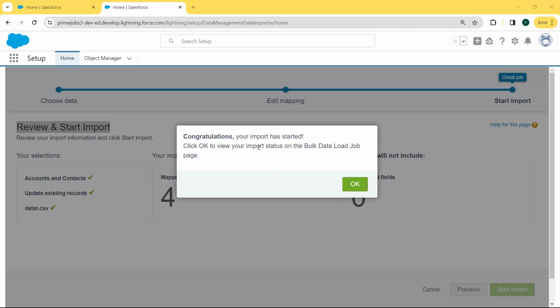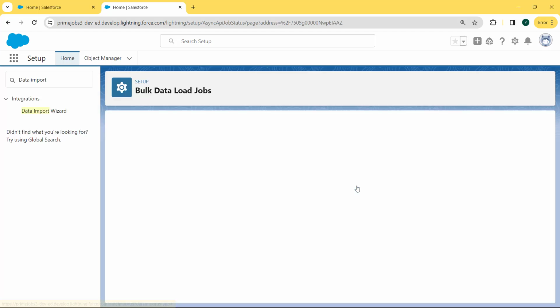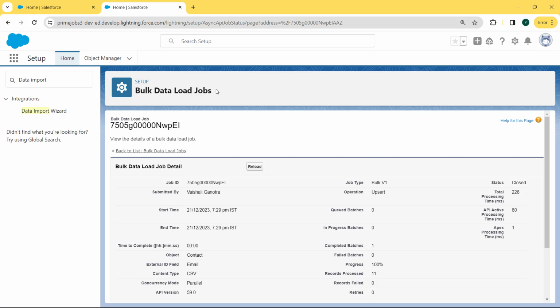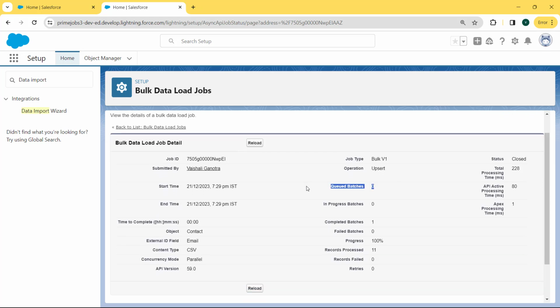Congratulations, your import has started. Click on OK to view your import status on the bulk data load job page. We click on the OK button, and we come to the bulk data load job page. On this page we can see the queued batches is 0, in progress batches is 0, completed batches is 1, failed batches is 0, progress is 100%, records processed is 11, records failed is 0, retries is 0, and our status is closed.